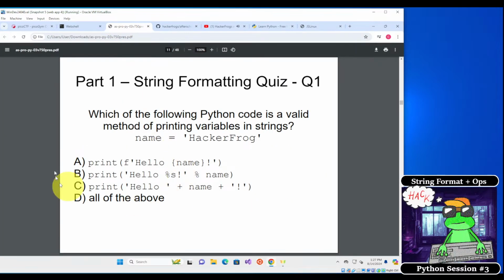So we're going to do a little quiz on string formatting here. Which of the following Python code is the valid method of printing variables and strings? So name equals HackerFrog, and which one of these options over here are potential ways we could print out something, including strings and the names of variables. Is A correct? Is B correct? Is C correct for printing out hello HackerFrog? Or is D, all the above, correct?